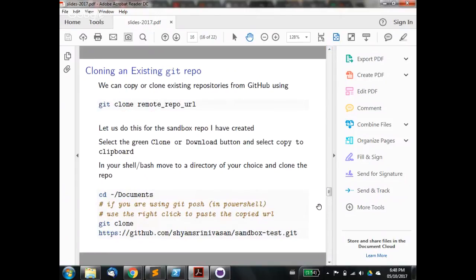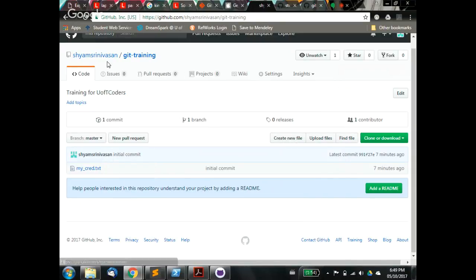Okay, there should be a link. Does everybody have access to the UofT Coders GitHub account? They should be able to clone? Okay.